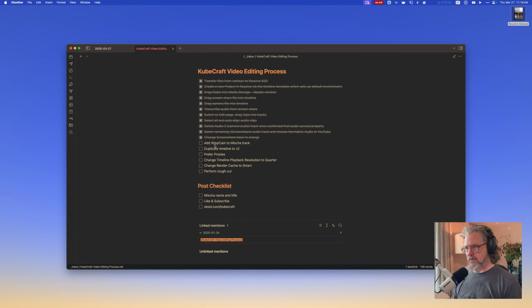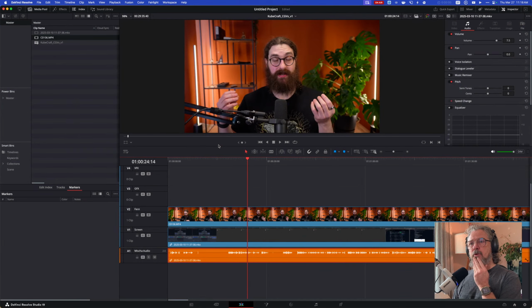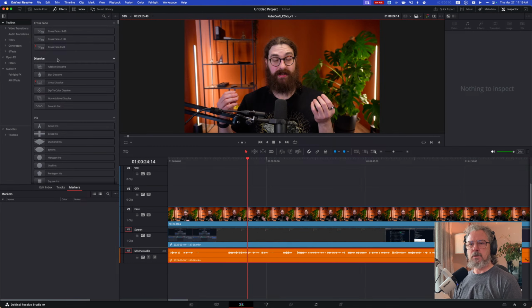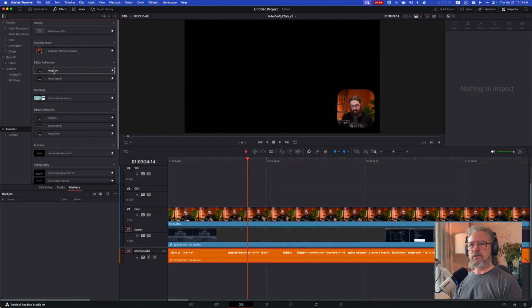In the last few weeks or month or so, the webcam effect makes things so much easier than the way I was doing it before. For webcam, I'm going to go to my effects and I have favorites. Under editor collection, I have webcam, and as I scroll over it, you see how it puts Misha in the corner there, which is great.